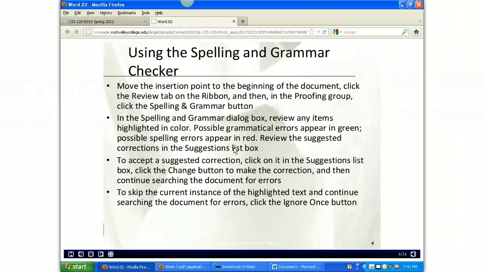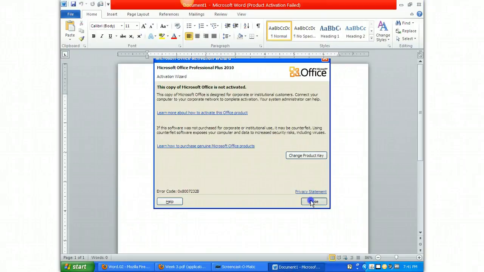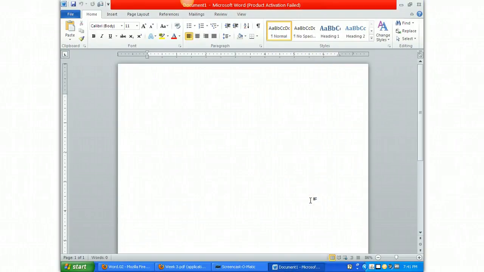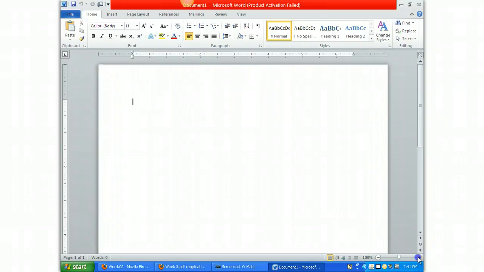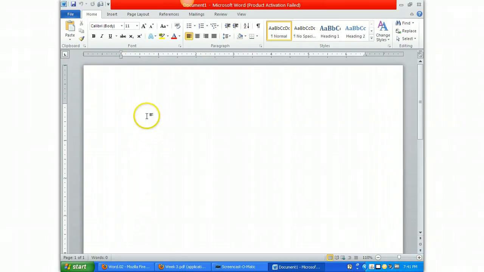To accept a suggested correction, you click on that suggestion and select it and correct it. You can also skip it as well throughout the document. And so if we go to the Word document real quick right now, just a blank document here, let's go ahead and purposely type in a sentence with some grammatical mistakes and word spelling mistakes. I'll go ahead and blow mine up here real quick and I'll type something in.